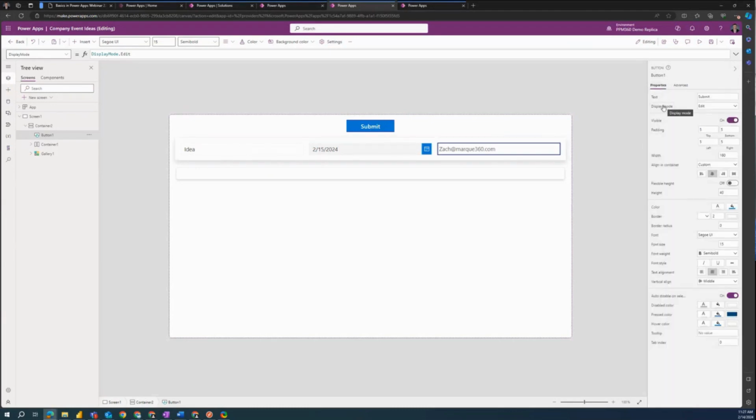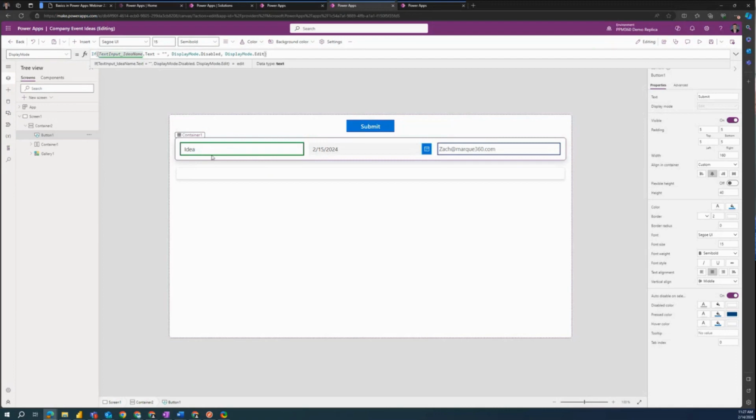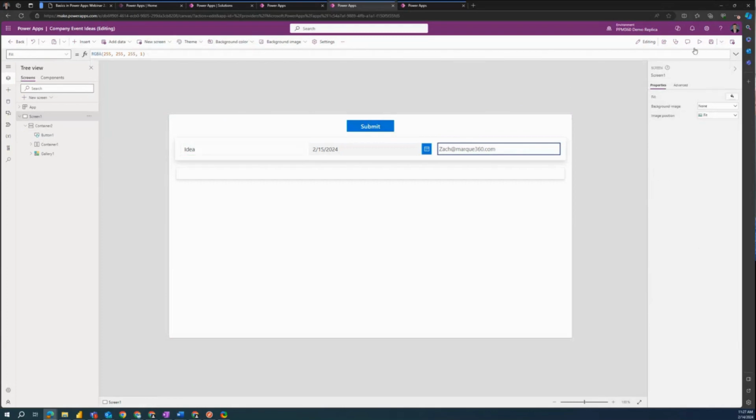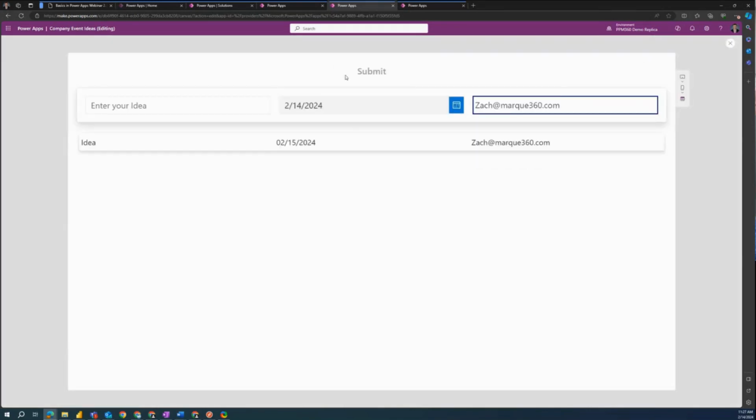So we can navigate to our display mode on the right side. And I have some simple code here that says if this idea box is blank, gray out the submit button, and it won't be clickable. And just like that, I have my company event idea tracker.